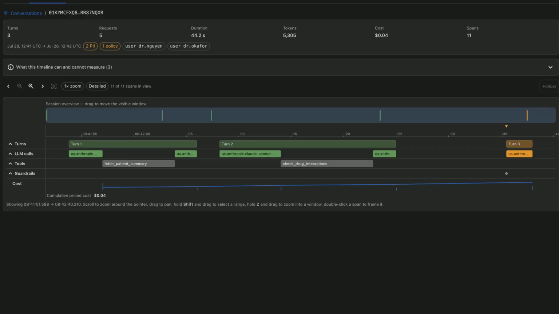Before opening any individual span, the session summary sets the scope. This was 3 turns, 5 model requests, and 11 connected spans over 44.2 seconds. It used 5,305 tokens, with 4 cents of estimated model cost. 2 personal data detections and 1 policy event are already attached to the same session.